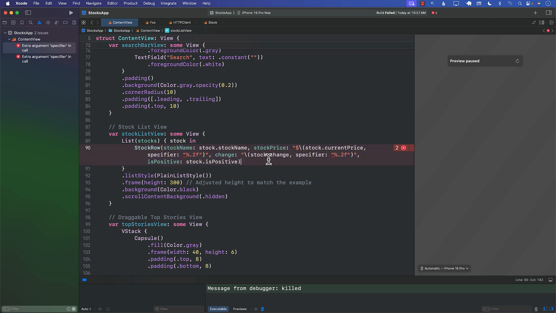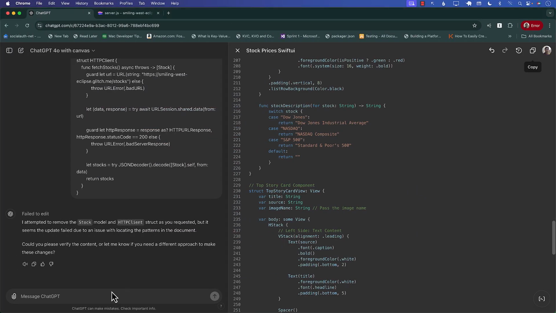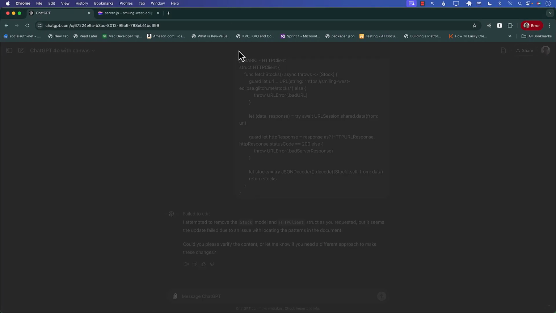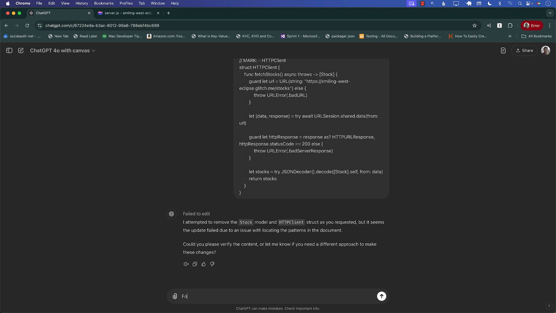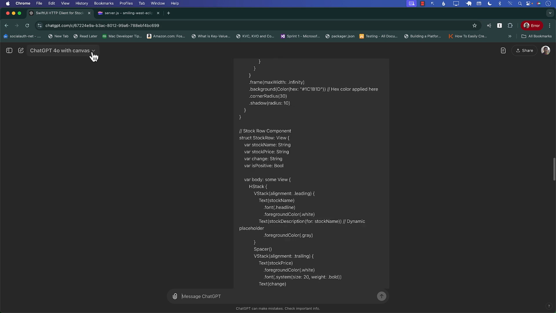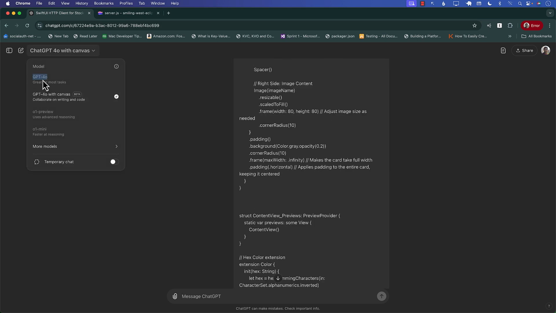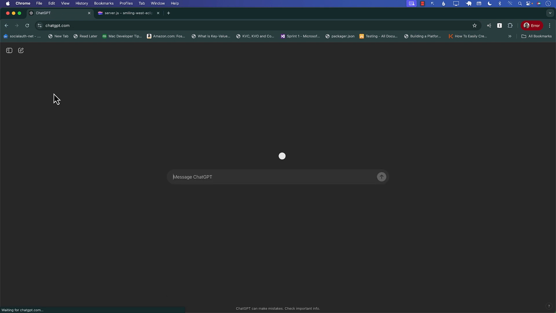So something weird is going on over here. Let's actually copy this part. Man, I don't like this canvas. Okay, let me go ahead and refresh it. No, there's no way to use ChatGPT over here. Okay, ChatGPT. Okay, now it's 4.